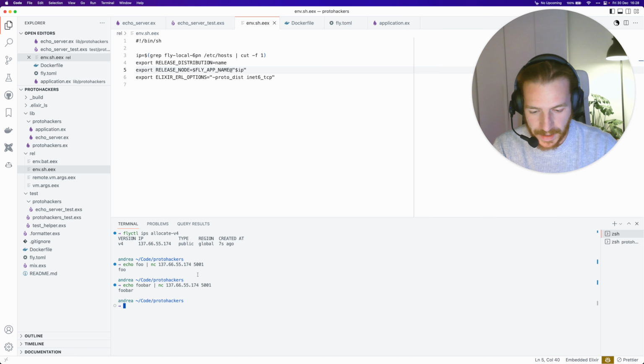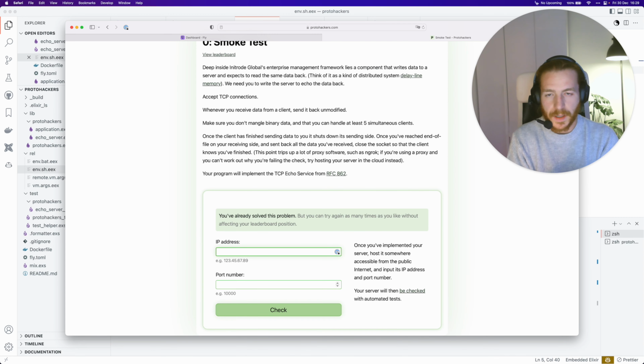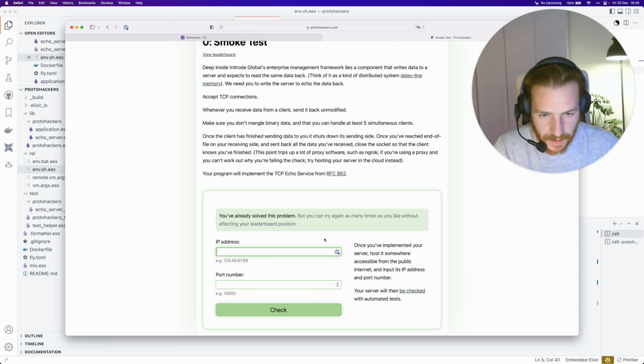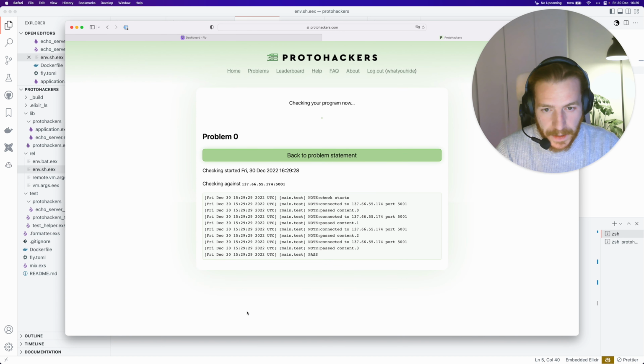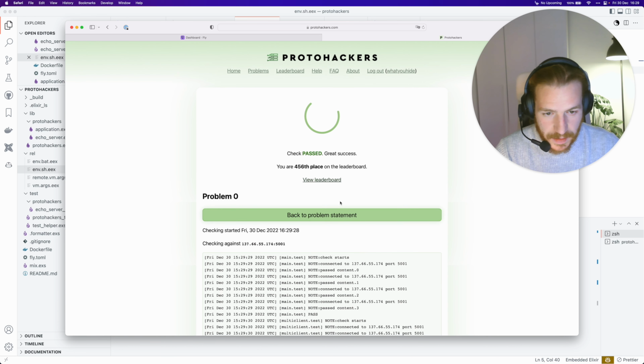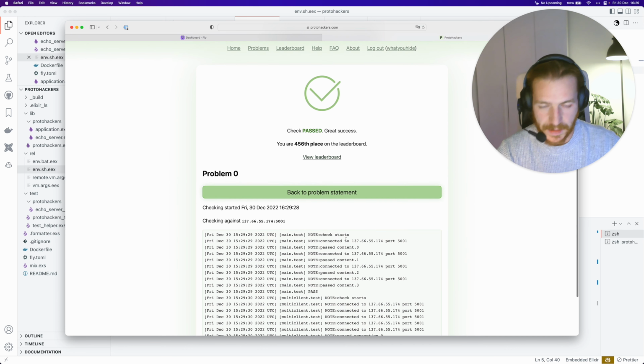So now, last but not least, it's time to go back to our Protohackers challenge and check if we actually made it. Okay, so here we are on the smoke test challenge. As you can see, I already solved this, yes, while trying this out, but we're just going to pretend I didn't, and we just paste in the IP address, paste in the port number, and we are good to check. Let's see how it goes. It's thinking, and it says, I tried this, I tried that, everything passes.